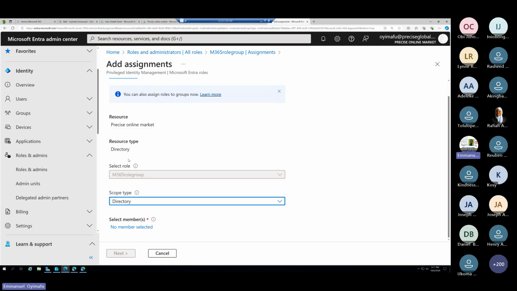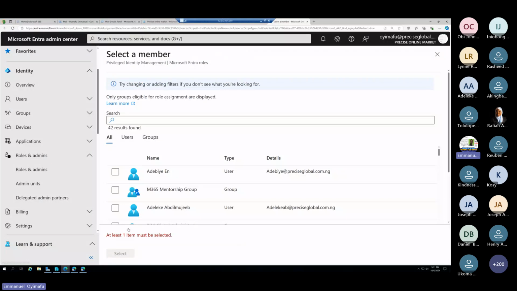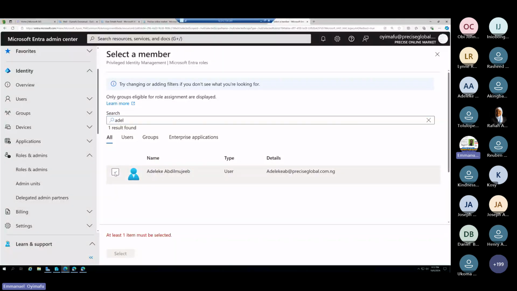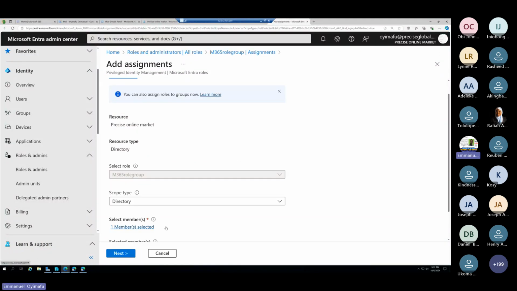So let me select directory. Now I'll search for the members I want to add. I would like to add Adeleke as a member of this group. They say at least one item must be selected. So let me search for Adeleke. I'll make Adeleke a member of this group. I will now select, and then I'll just go down.